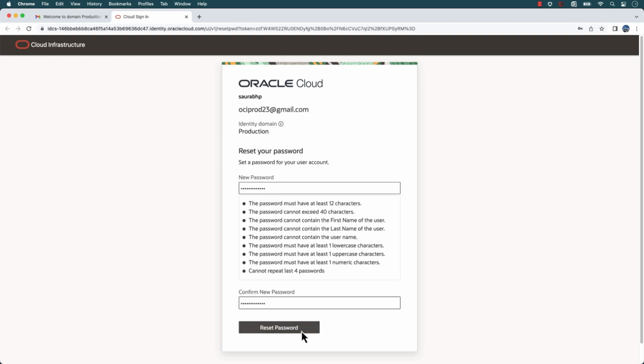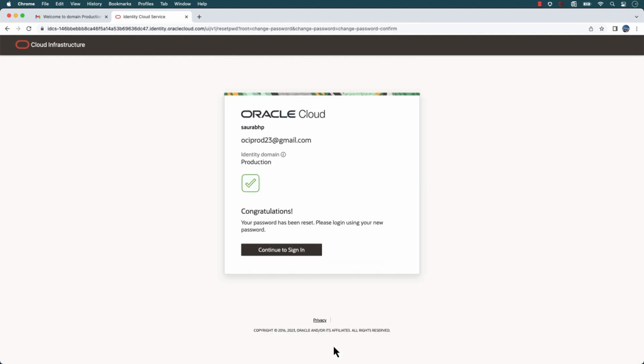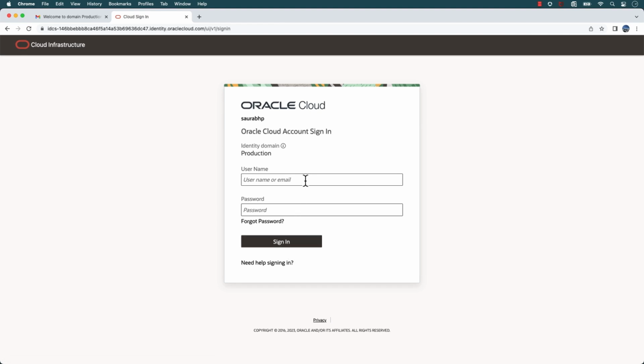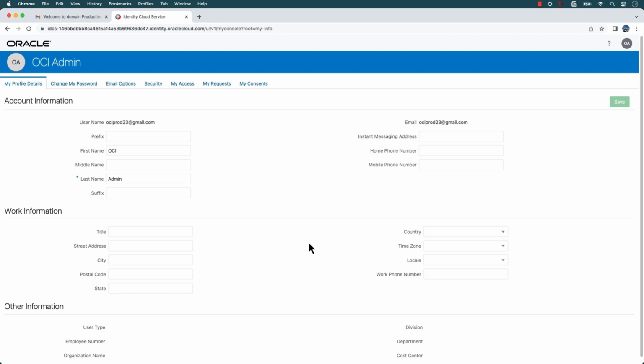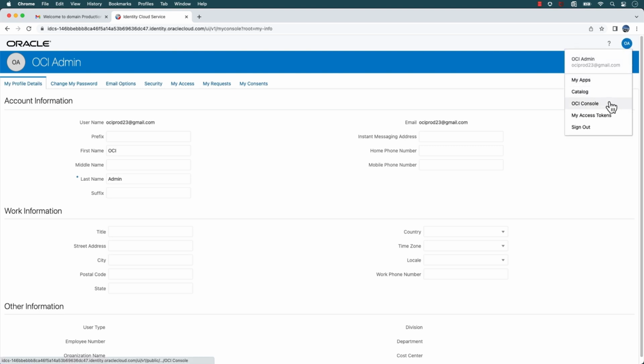Click reset password. Once done, click on continue sign in. Now you need to re-log in using the updated password. Select your domain and enter username and password and click sign in. First time it will take you to the profile page where you can update your profile information, or you can skip this step and access the OCI console from the profile menu by clicking OCI console.